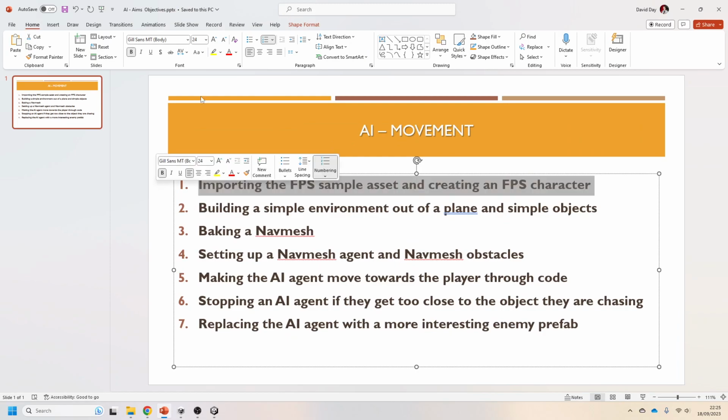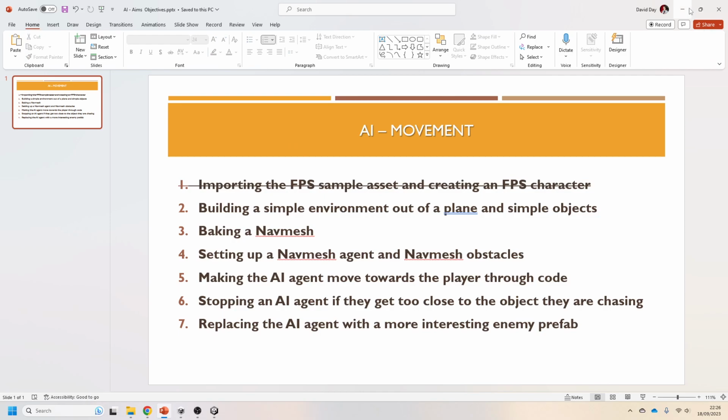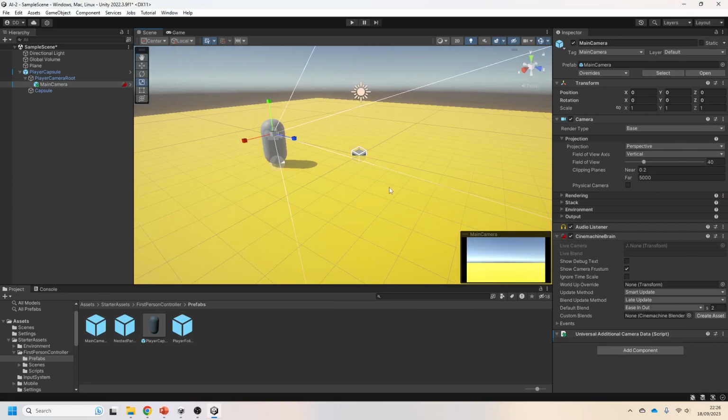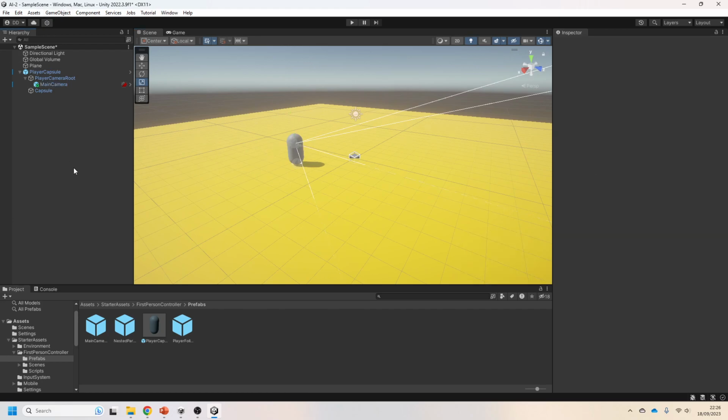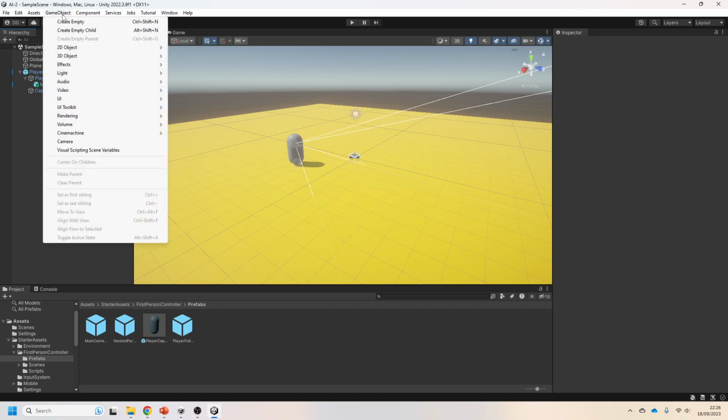We've got a camera and a character that can walk around an environment. Let's make our environment a bit more interesting by adding some more interesting shapes. So I'm just going to use simple boxes here. I'm going to make a save, Control S, before I do anything, just in case the computer breaks. Game object, 3D object, and I'm going to make a cube.